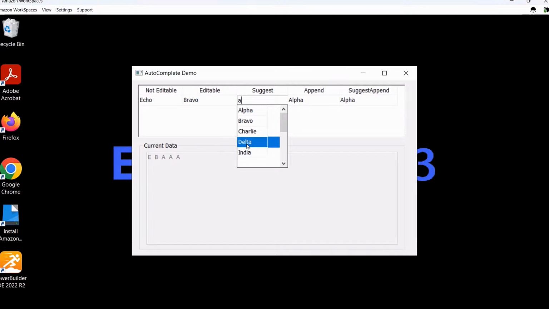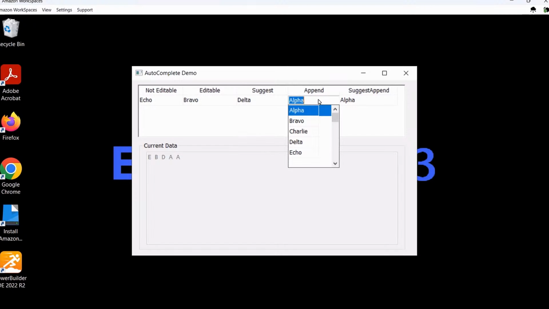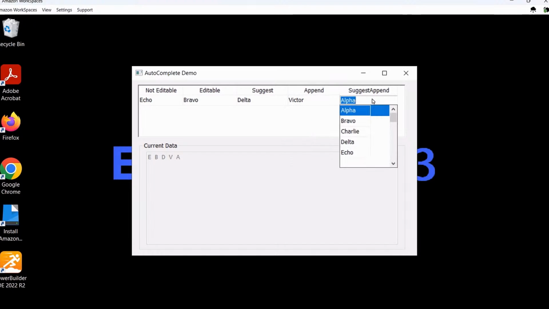So that is suggest. Let's go to append. Now we run it with append. Let's say I type in E. Notice how it's highlighted the entry that starts with E. I can say V, and it jumps down to V. So it's actually filling out the text for the option. So that is append, and then suggest append sort of combines both. The clue there is in the name. It provides both of the features of suggest and append.